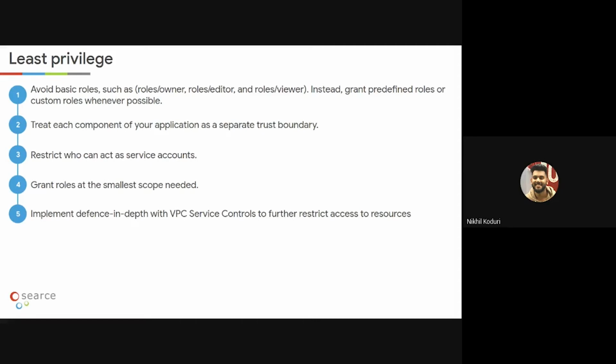And in case of defense in depth security, you can incorporate VPC Service Controls to restrict which APIs the users cannot write.